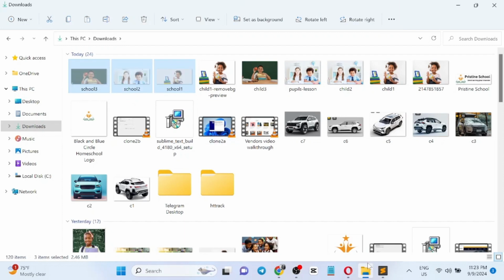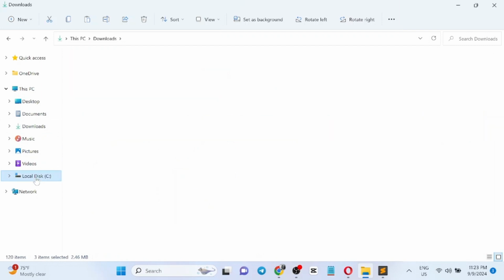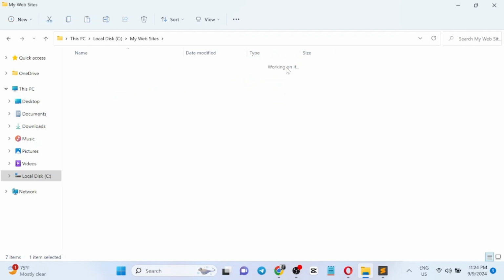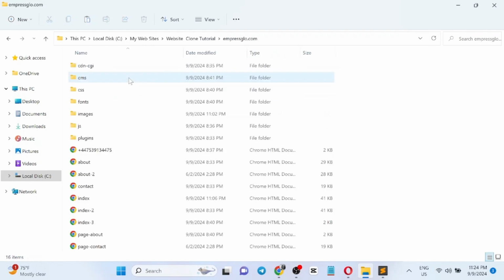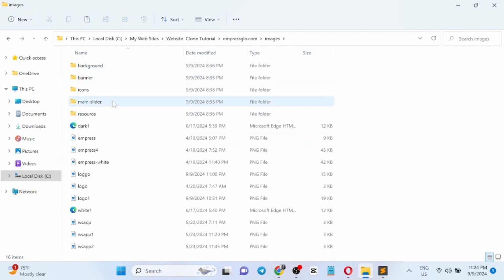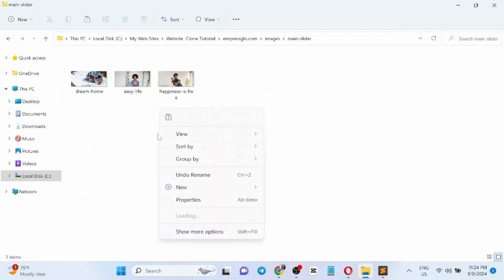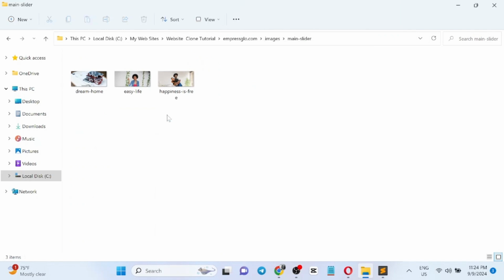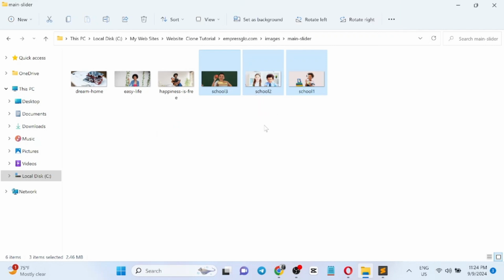Okay, so I'm going to take all of them, cut them out, then go back to the project folder where I have the sliders. Okay, my websites, website clone tutorial, Empress Glow, and then I have images, main slider. So I'll paste all of them here. So the 3 are here. And if you check it very well, all of them have that exact dimension, 1894 times 821, just like these other ones that were there before.